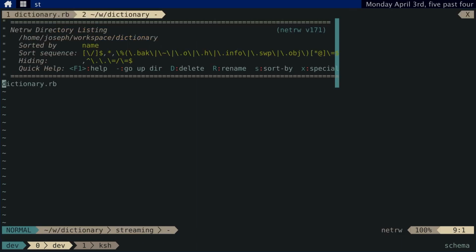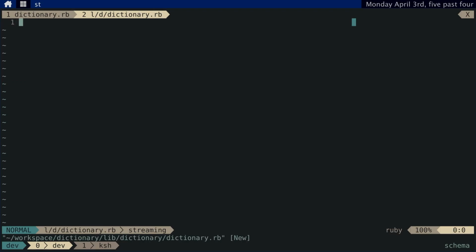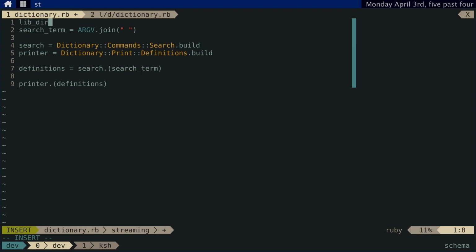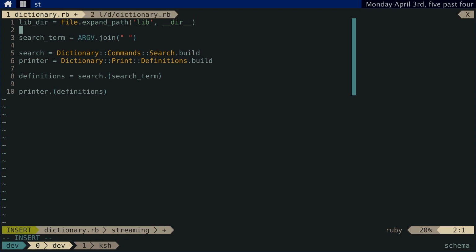And then I'm going to create a lib directory. And I guess a dictionary directory. And then commands. And then also print. And then we have our dictionary.rb file here. And we'll need to load that up here. So we'll do that by setting the libdir equals File.expand_path lib joined with the current directory. And let's just test this out a little bit.